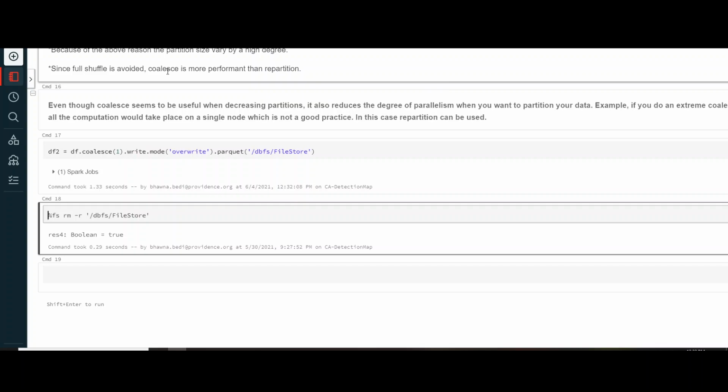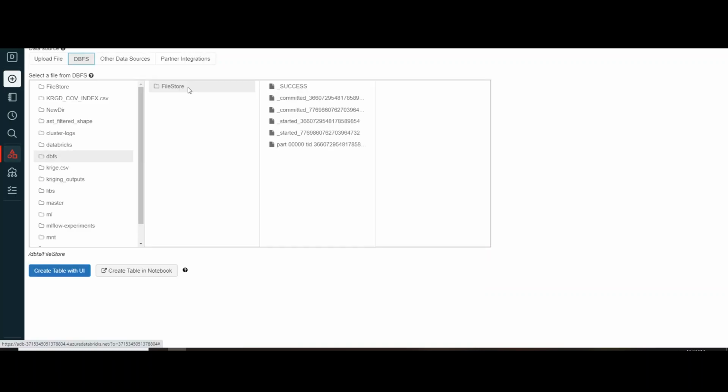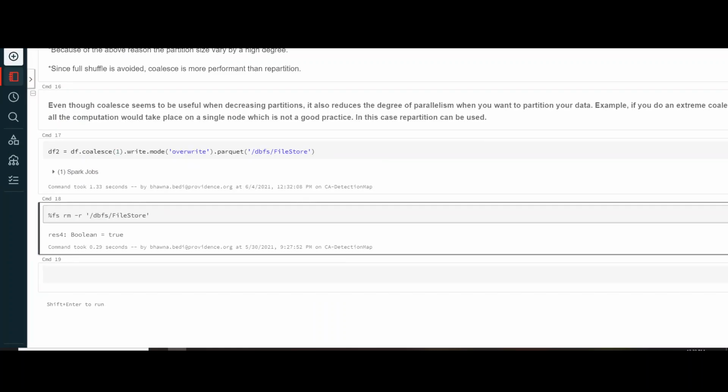Now let's go and see in the same location how my files are created. I'll just refresh it. Now if you see, under this dbfs folder, I have 1 file created. Earlier I had 2 files created, right? Now I have just 1 file created, which is again a snappy Parquet file. So this is how coalesce works. In case you don't want to have partitions, you can definitely try this option of coalesce.